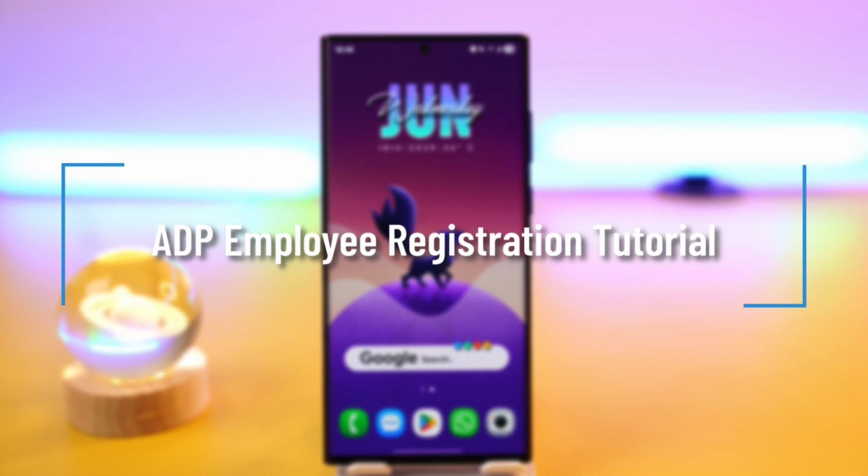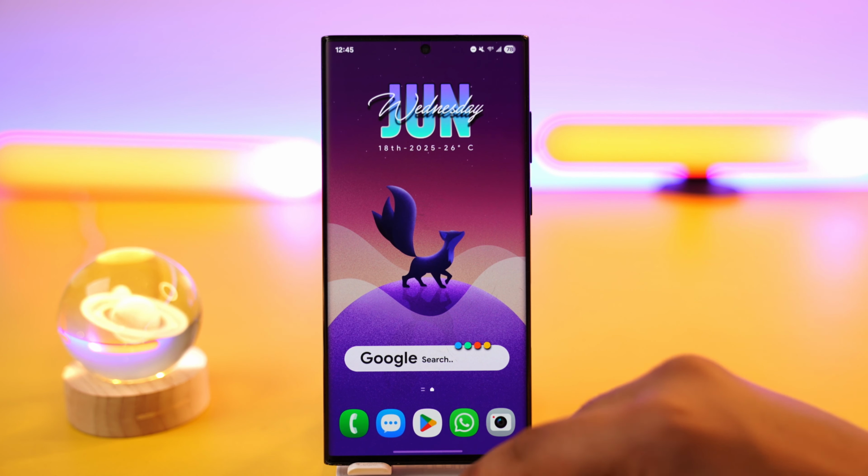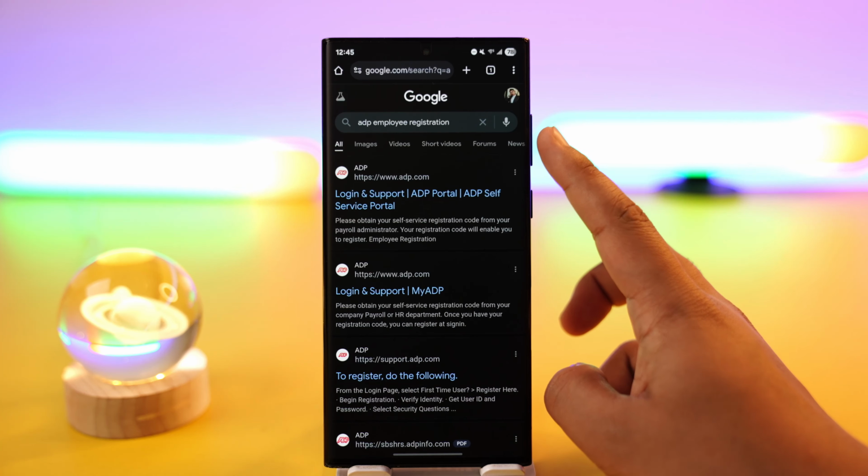ADP Employee Registration Tutorial. To register for ADP, employees typically need a registration code from their company's HR or payroll department. The registration process involves verifying identity, creating a user ID and password, setting security questions, and providing contact information. So what you can do for this is you can go to your browser and type in ADP employee registration.